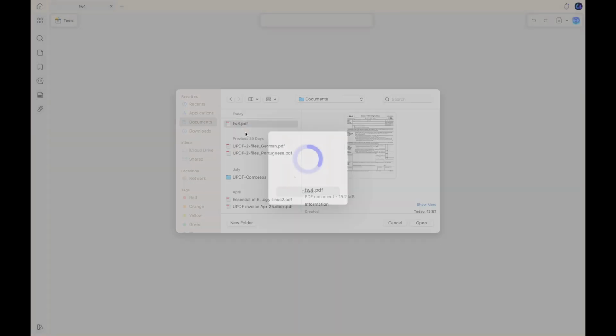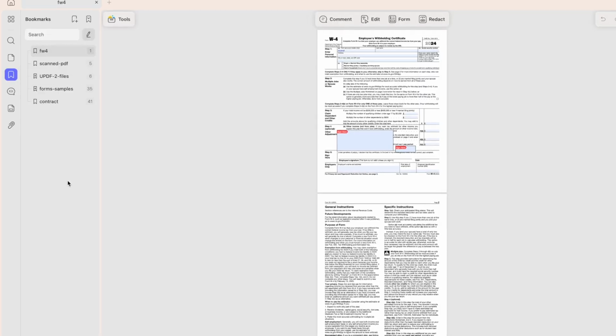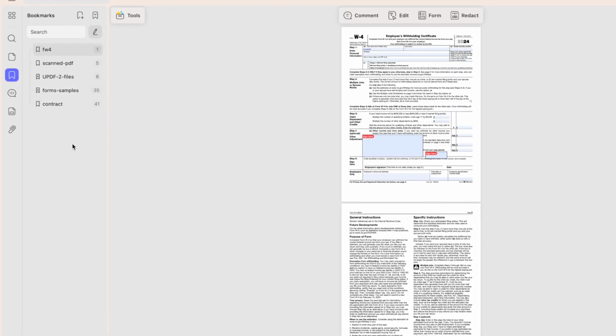Now, open the merged document in UPDF and select Bookmarks from the left panel. You will be able to see a list of all bookmarks added to each file.